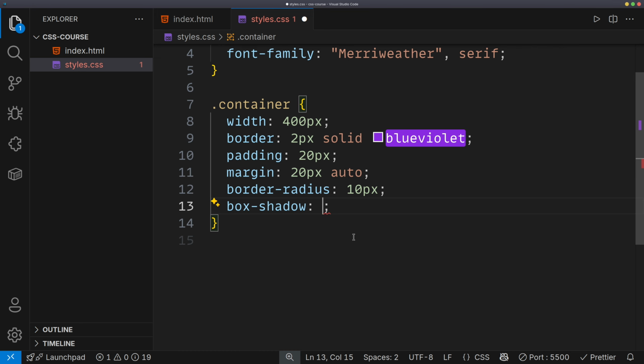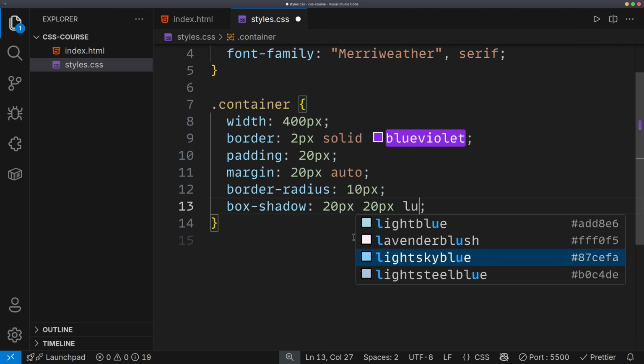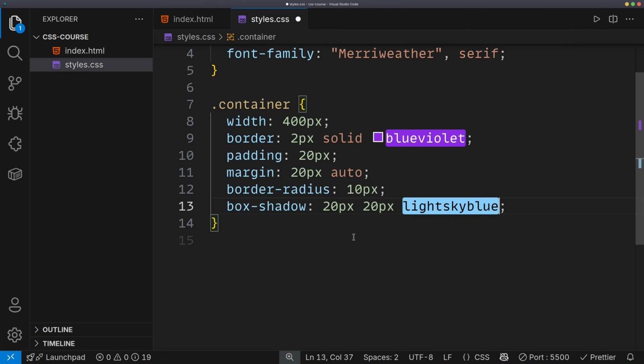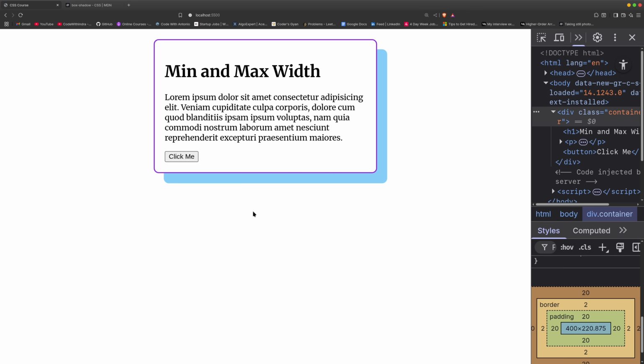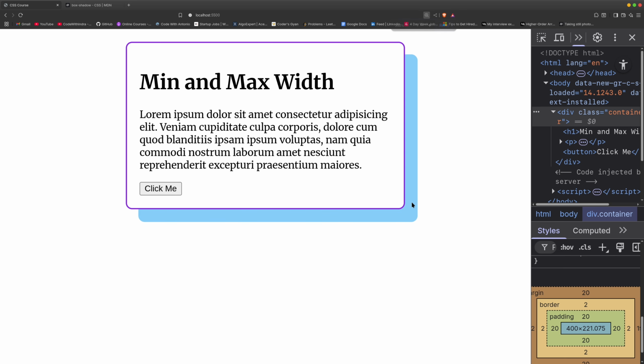Okay, so let's do 10 pixels or 8 pixels of x-axis. No, let's do 20 pixels so that we can see. For the y-axis offset, we can do 20 pixels as well, and the color we can do something like light sky blue. Okay, hit save and go to our browser. As you can see, here is our box shadow. Now we can set the position as well. So it is now on the right and the bottom.